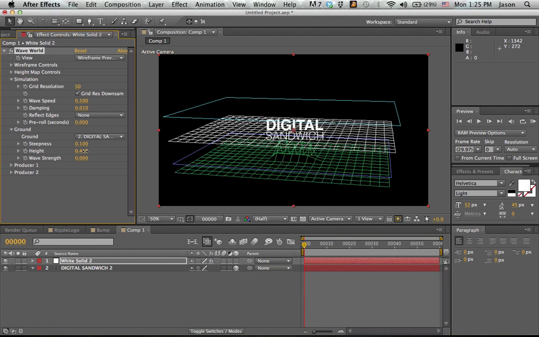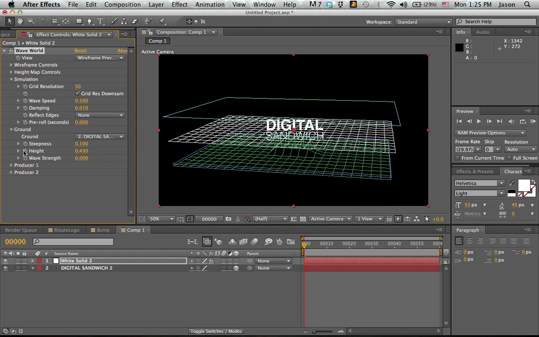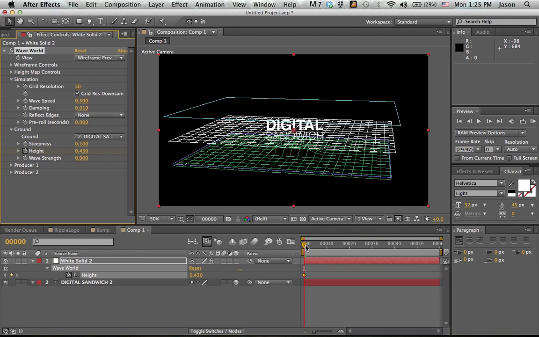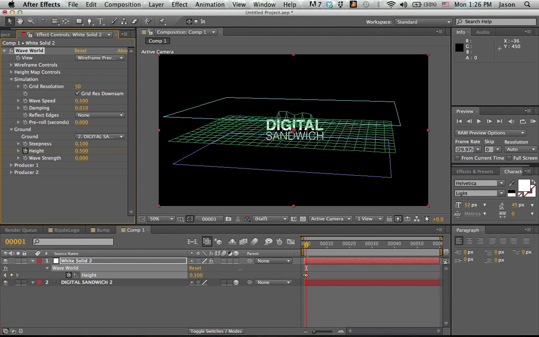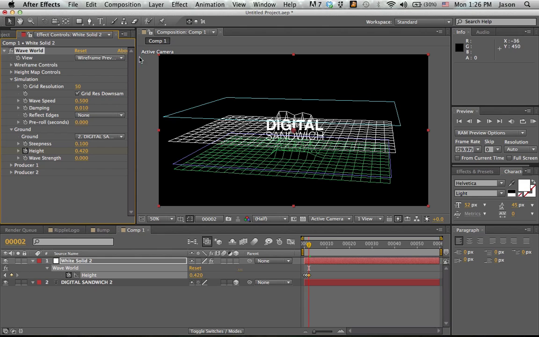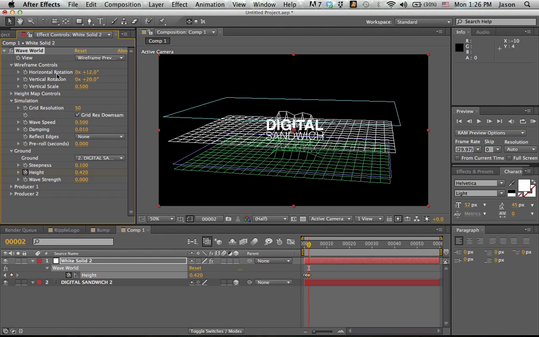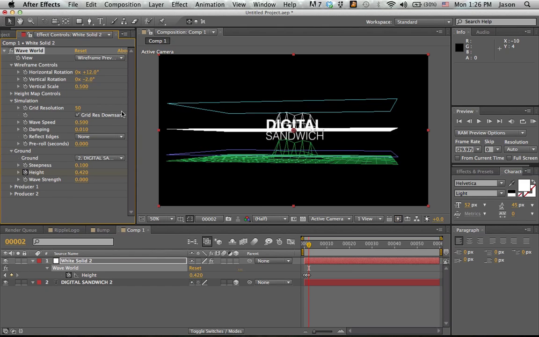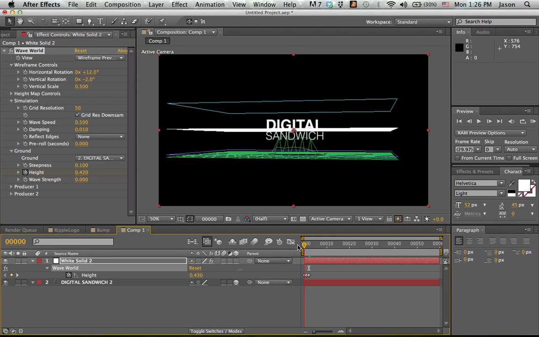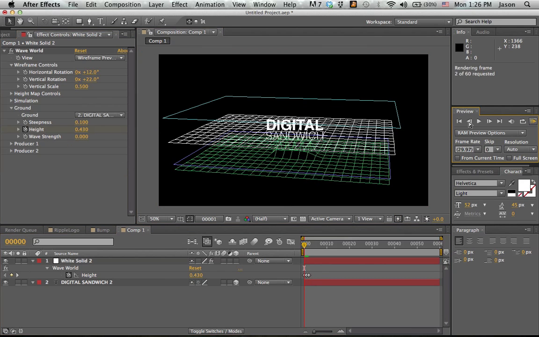And then all we need to do now is animate this height. So click height, go about 1 frame, and we'll make it 0.5, which is exactly where that mesh is, and then we'll go back to 0.42 or so. Using your wireframe controls you can make sure that it's not hitting, and we'll go back to the beginning and make sure it's not hitting either. Okay, so that looks good. If you play that, you'll see it does this really cool ripple effect.